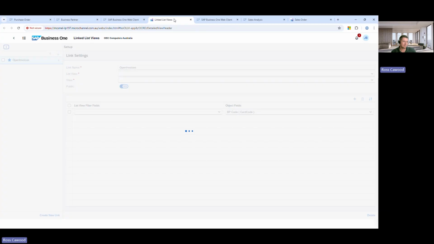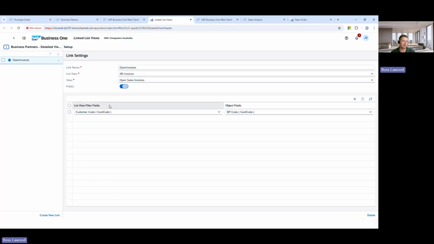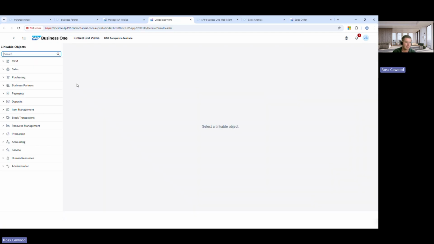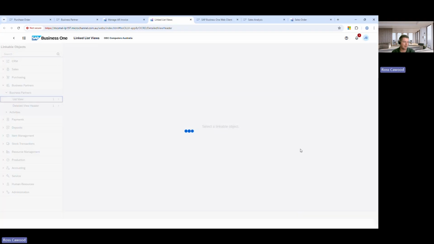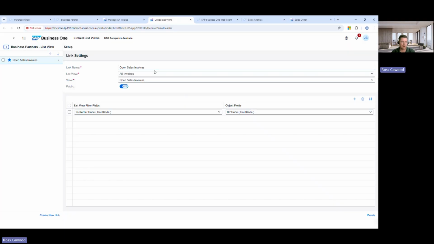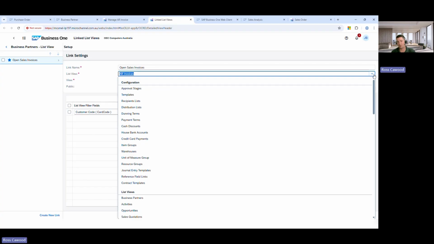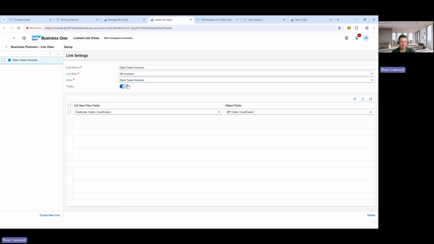And maybe while that's opening up, I'll explain how to create a list view. So basically what you can do here is, if I just go back one step, under any of the objects, for example, I've done it under business partners, I've created a list view, named it open sales invoices, I've given it a link to some of those views that we created previously, and I've made it public so everyone can see it. And what I'm doing here is linking it.